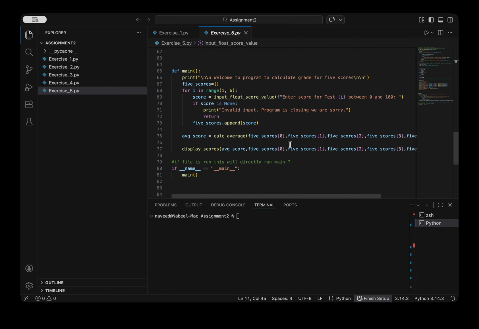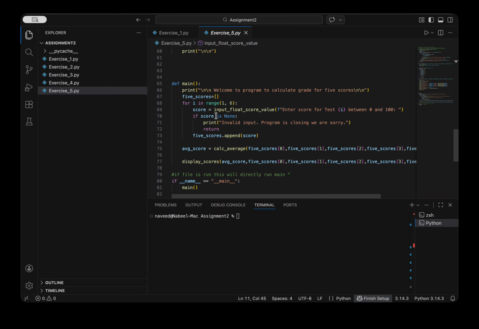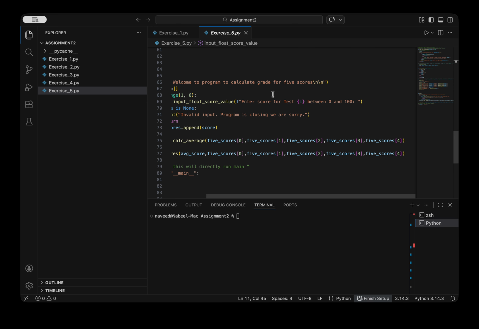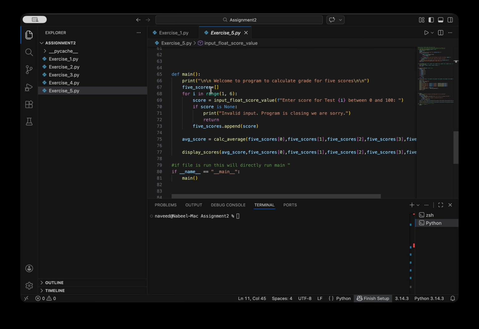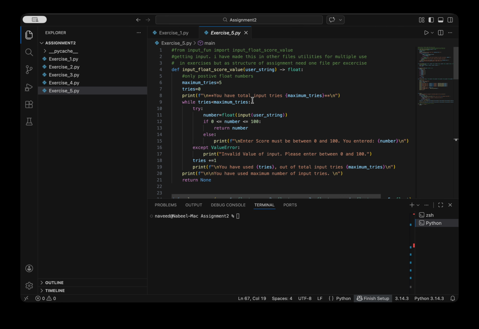So here, this is a loop going from 1 to 6, which means 1 to 5, in the range of 1 to 5. So we have 5 scores. I made a list, and I'm appending to this list in every loop iteration, whatever score we have. In each loop iteration, I'm going to the input function to get the input of the score. So this is my input float score value function.